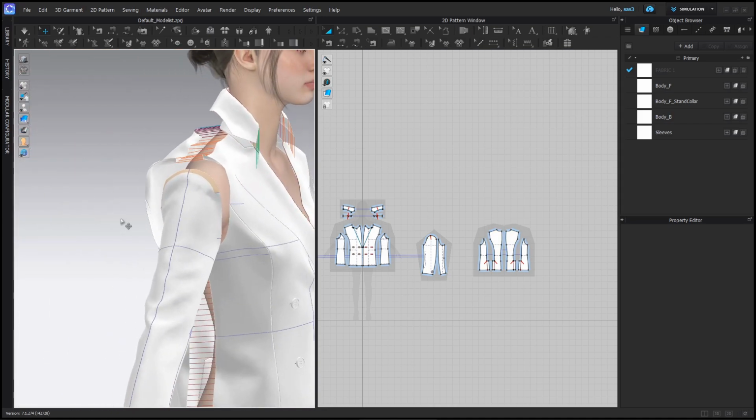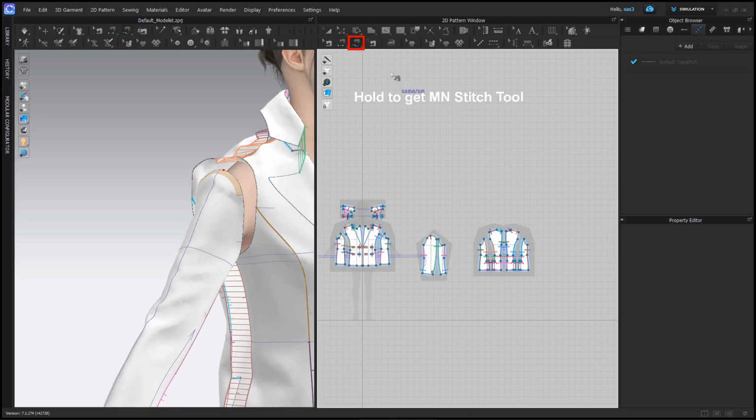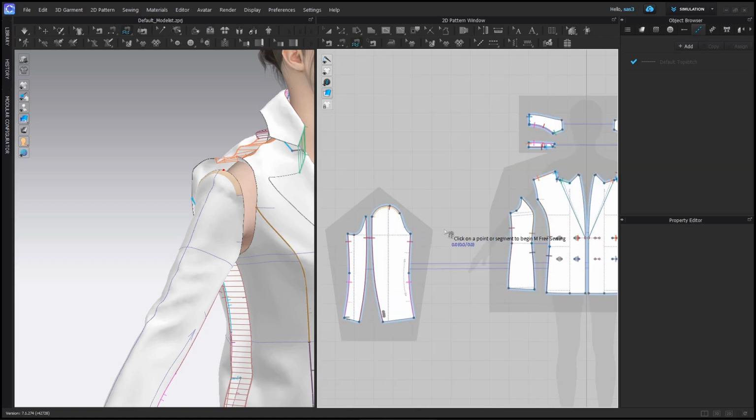The idea is first we select a length of something, as M, then selecting the length that needs to be stitched to M, in this case N. M and N are not always equal. Hold the free stitching tool to get the MN stitch tool.